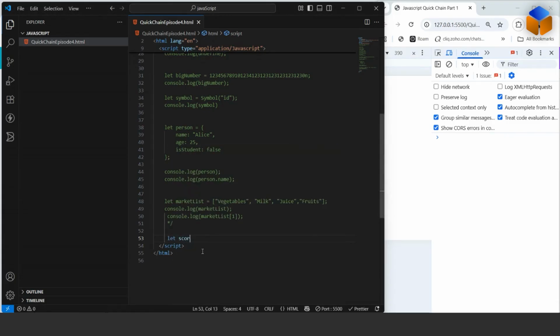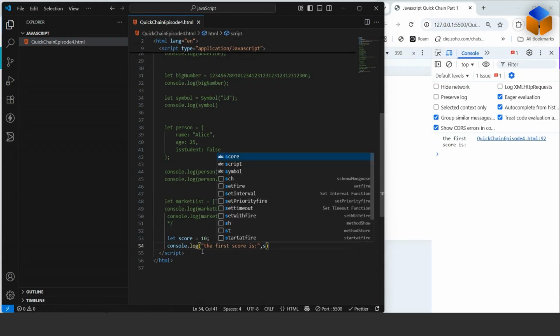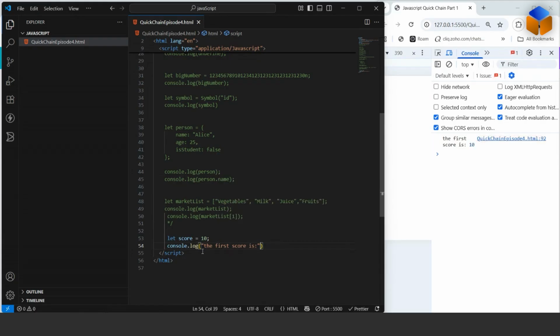Let's say we have a let and we will name it score. So the name of the variable is score and the value is 10. And let's have console.log. Let's first have a string here to label the data. Let's say the first score is, and then we will use a comma to separate the logic and we will display here score, which represents number 10. And you will see in the console that the first score is 10.